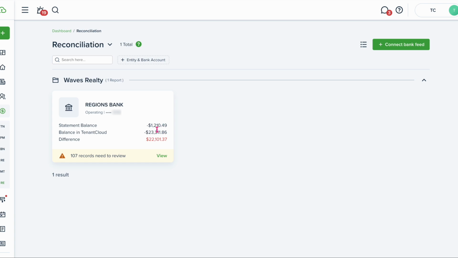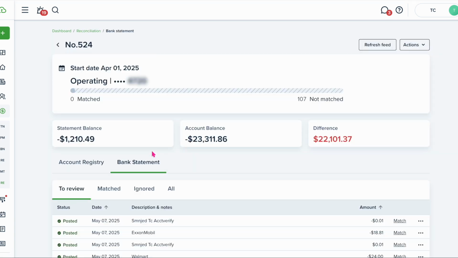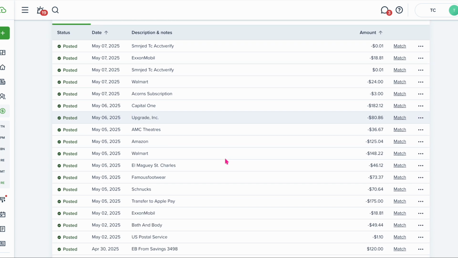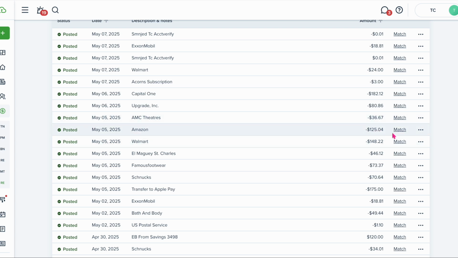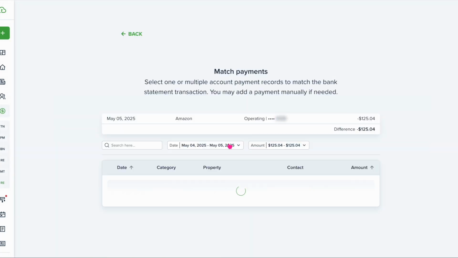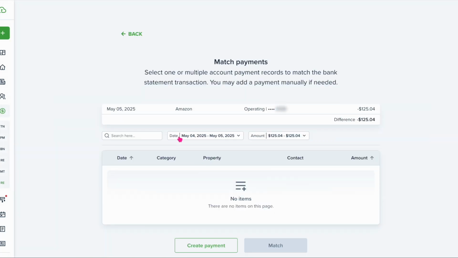So I did add mine instantly, and you can see here that it shows my bank statement balance and then my balance in TenantCloud and the difference between the two, which is what we would want to be reconciling. If I click view on the 107 records that need to be reviewed, I can see I have 107 not matched and I haven't matched any yet. So since I added that Amazon invoice, I can find Amazon here and click match.